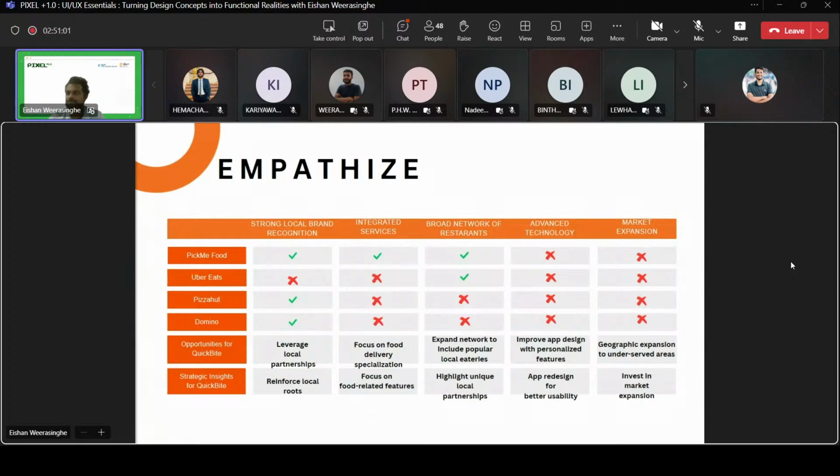So if we consider the competitor, it has strong local brand recognition and integrated service. It has the integrated service and a broad network of restaurants. It is also strong with advanced technologies and market expansion. So you can do this empathize step whatever your mobile app case study related app is.